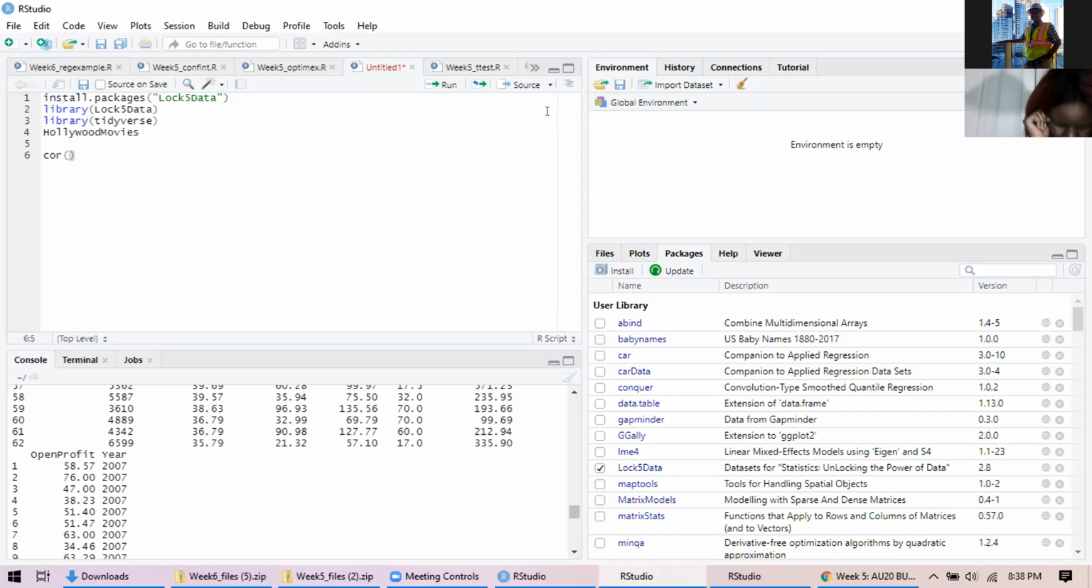I guess I'll teach you what the COR command does. What you have to put in is the two sets of data that you're going to compare, x and y, right? So the first thing you type is the x. Which one is that one? Budget, I think.